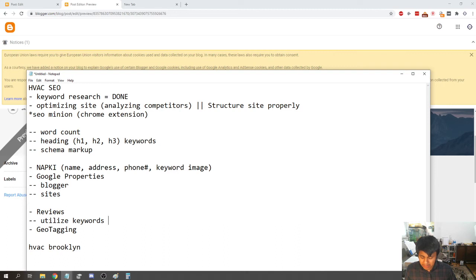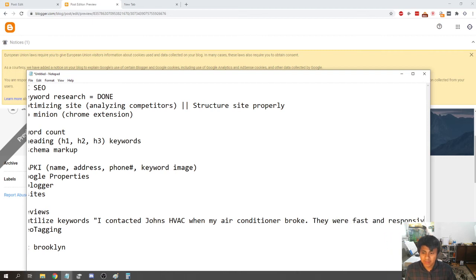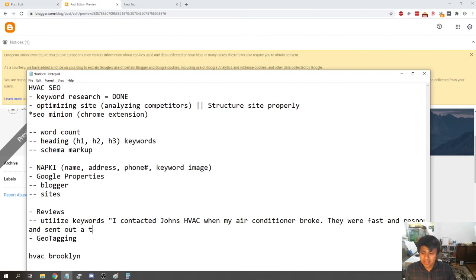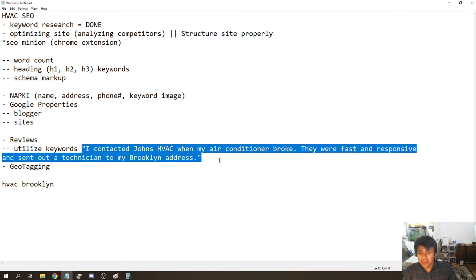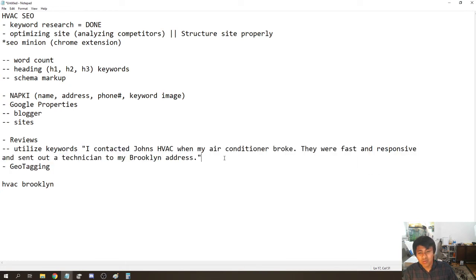So something like, "I contacted John's HVAC when my air conditioner broke. They were fast and responsive and sent out a technician to my Brooklyn address," or something like that. You get people to comment or review stuff like this. This is going to show Google that you're relevant for your industry and location. Now the last thing is geotagging.